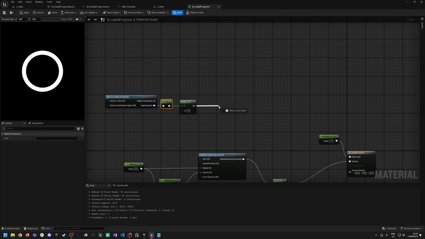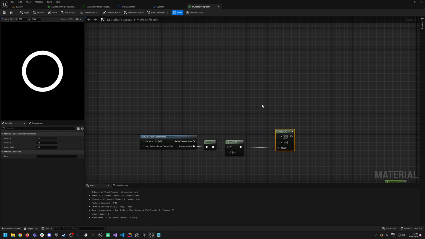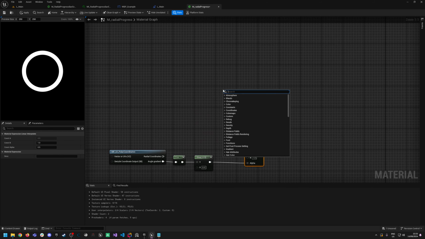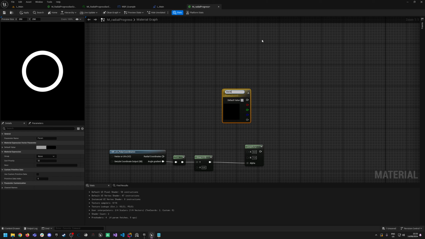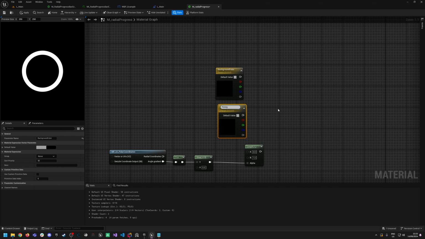Now we have to lerp based on this value. This linear interpolation will be done on each pixel, and it's very useful because we can distinguish it and use this value to configure our background color and foreground. For this, select vector parameter and call it background color. Duplicate it and call it foreground color. Connect the first one to A and the second one to B.